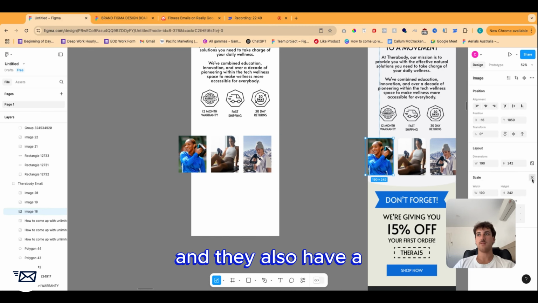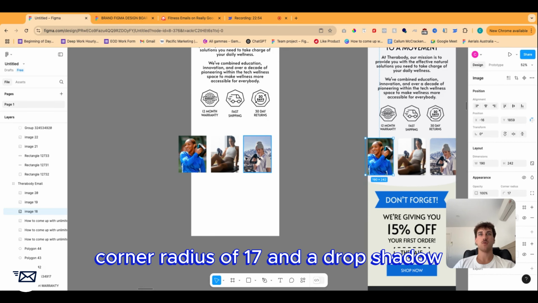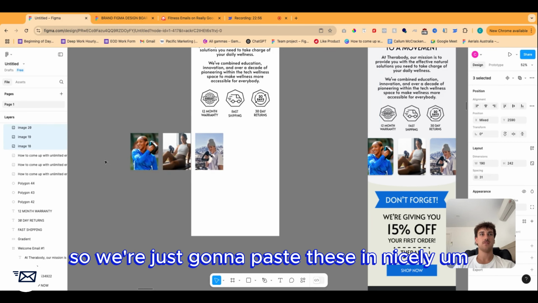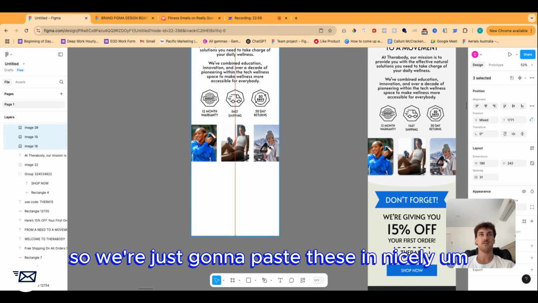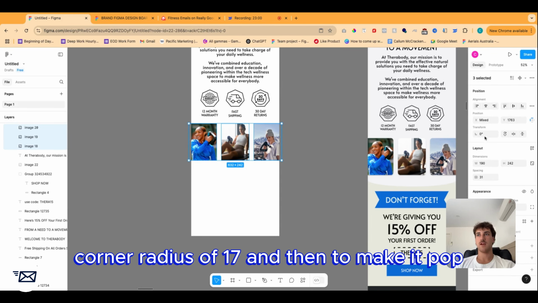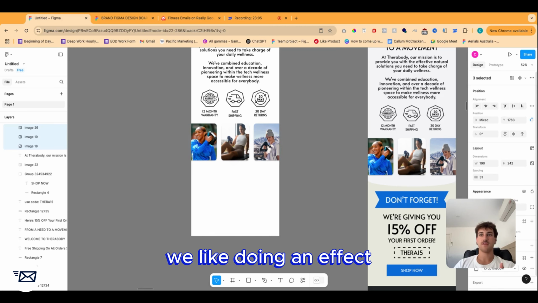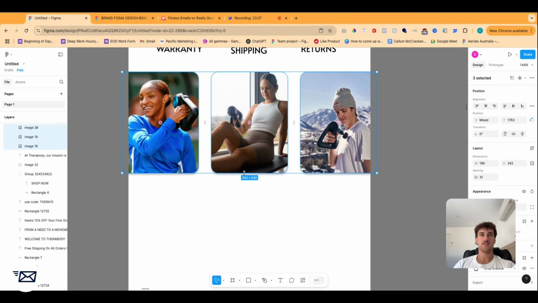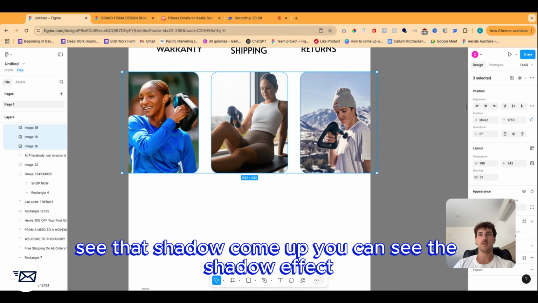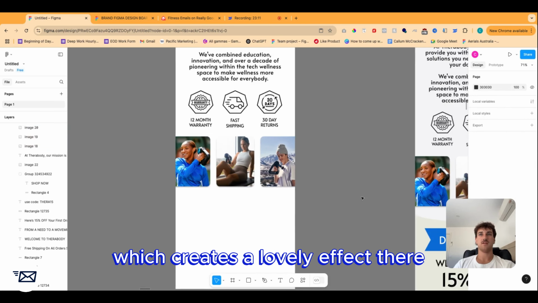And they also have a corner radius of 17 and a drop shadow. So we need to add those in. So we're just going to paste these in nicely. Corner radius of 17. And then to make it pop, we like doing an effect. You click effect and it's shadow. See that shadow come up? You can see the shadow effect, which creates a lovely effect there.